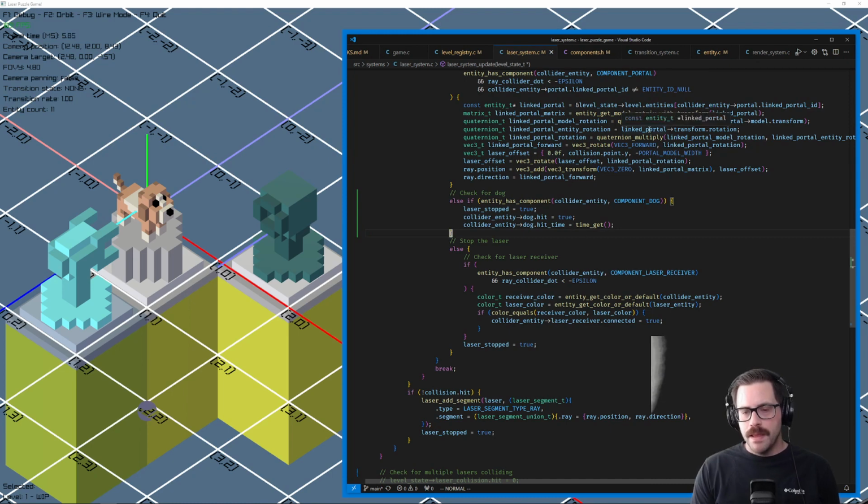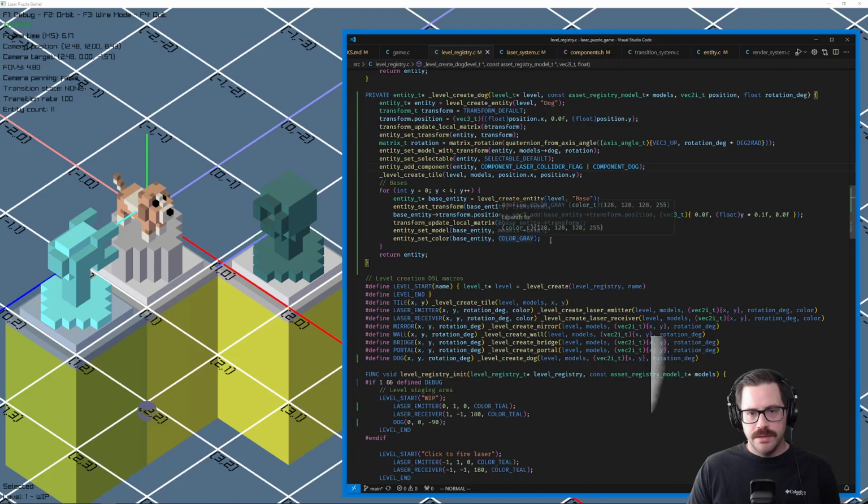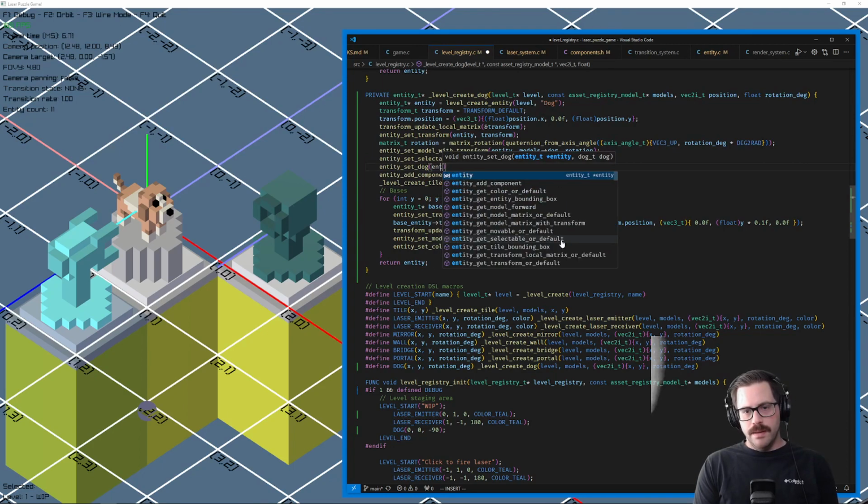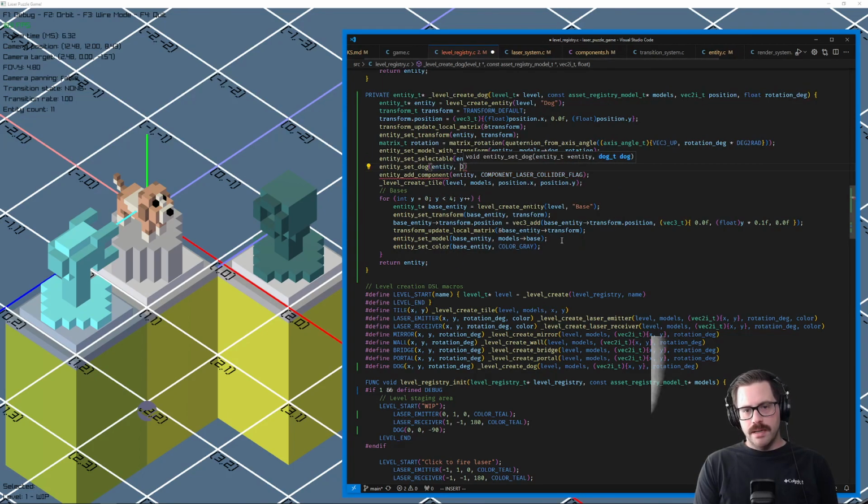And then when I create the dog in the level registry, I need to not just add the component dog here, I need to set dog. So this will be entity set dog. It'll be the entity, and let's just do dog default because that's all I need.